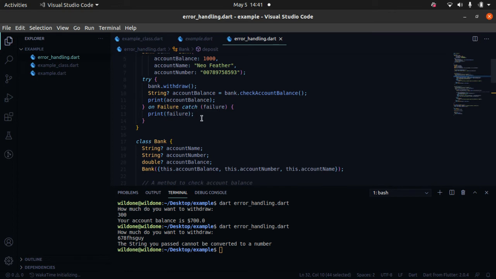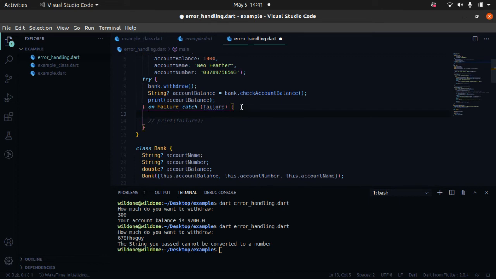And if you decide you don't want to print it, because definitely when you're working on a bigger project, you're going to want to do a different thing with what the failure is, because you might want to render this failure to the user. And when we are going to make API calls, I'm going to show you how to render a failure or an error to the user in the UI.